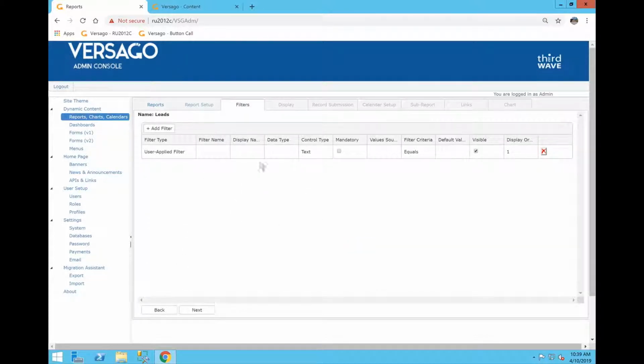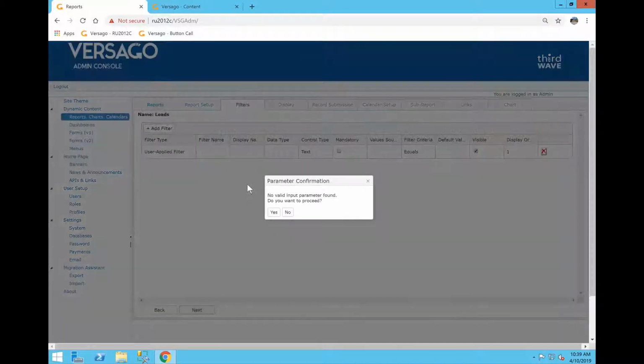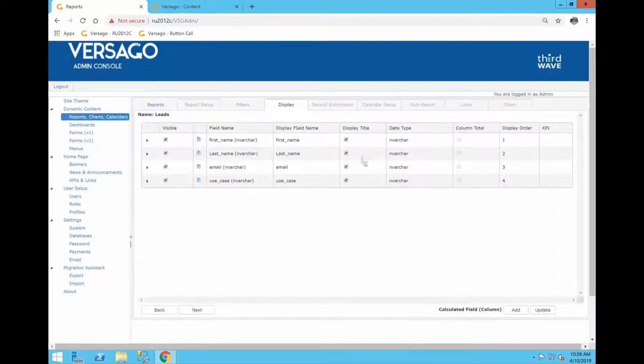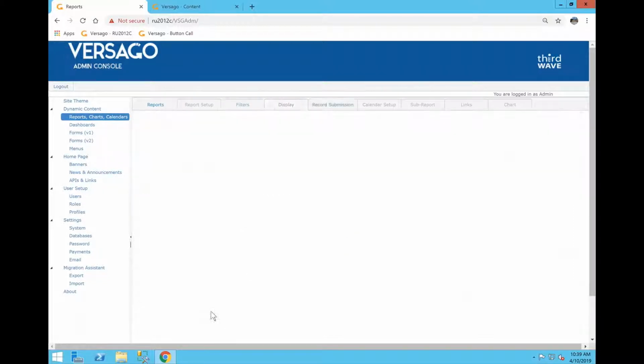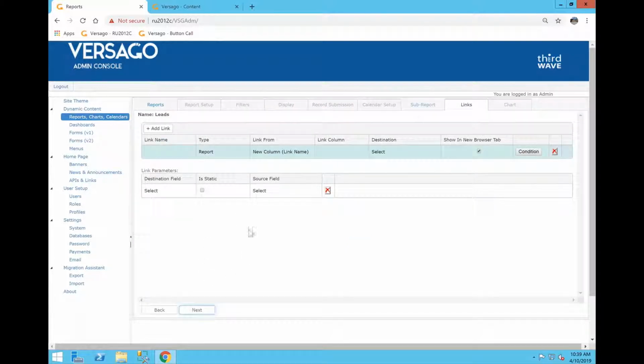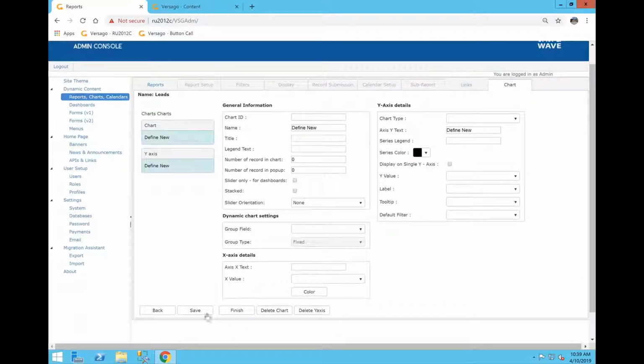And here I could put on a filter if I wanted. I'm not going to have a filter. And now it's asking me how I want to display this data, and that is fine. And we can just now save this report.